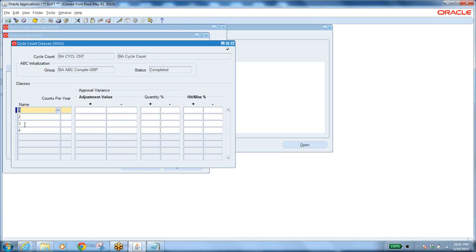Now I want to update the classes like this. First class, I want 12 times per year. Count per year. Second class, I want 8 times per year. Third class, 6 times per year. Fourth class, I want only 4 times, meaning quarterly, once per quarter. Okay, now save it. Saved.